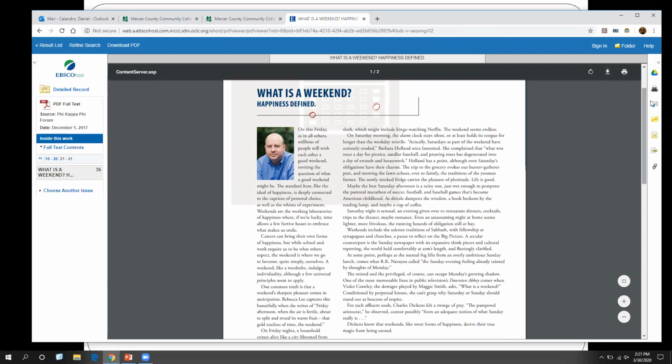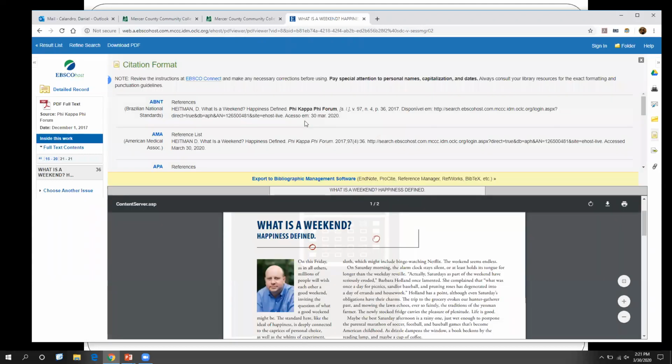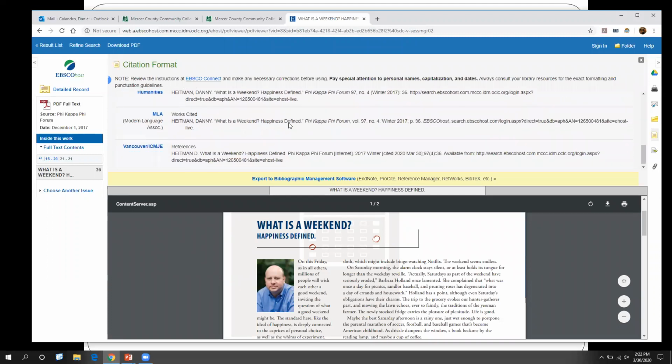You guys can also go ahead and email the articles to yourself. All the articles in these databases, you have a little button that says email. You can send it to yourself. And even better than that, you have a little button here that says cite. And if you click on that, it will generate the citation for this article. You're going to want to use the MLA format.